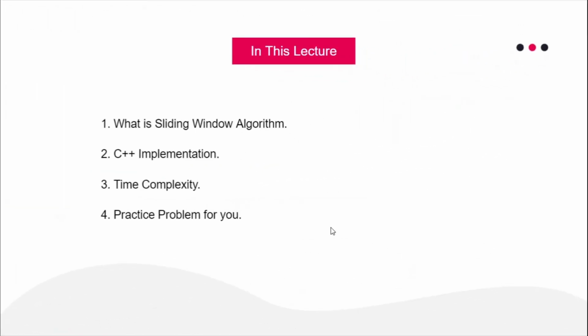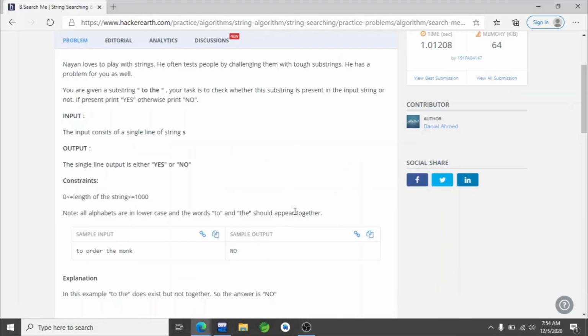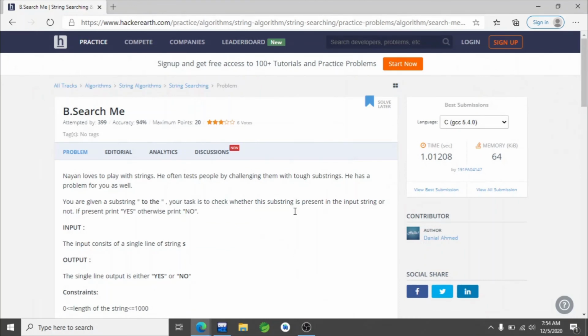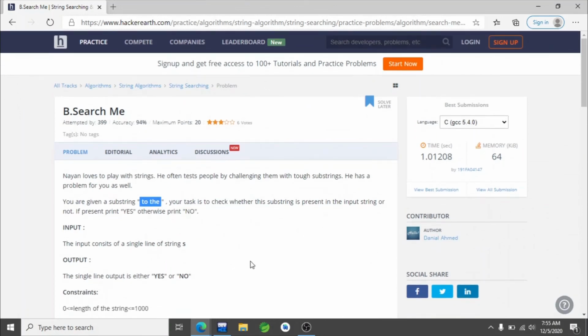Finally, the practice problem that you can practice is this. I'll be providing the link of this problem in the description of the video, b.search.me. So the problem is you are given a text, and you have to search whether the word "the" exists in this text or not. If it exists, print yes, otherwise no. So you don't have to print the position. All you have to do is print yes or no based on the existence of "the" in the given text. So I'll be providing the link of this problem in the description of the video.